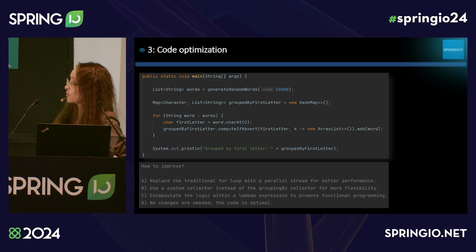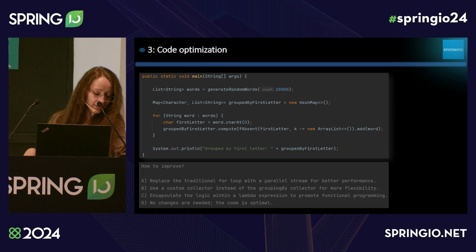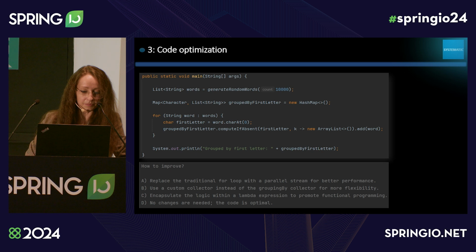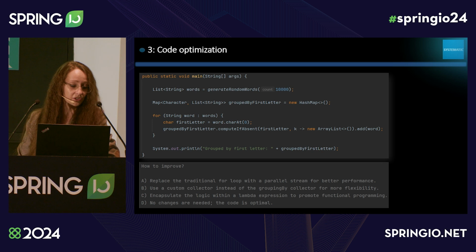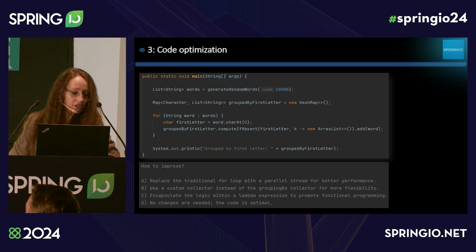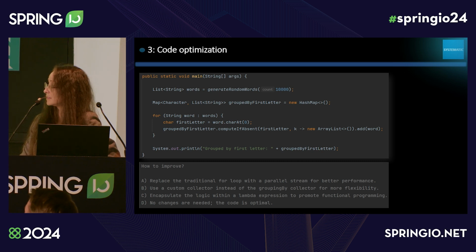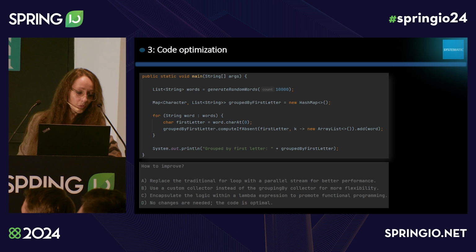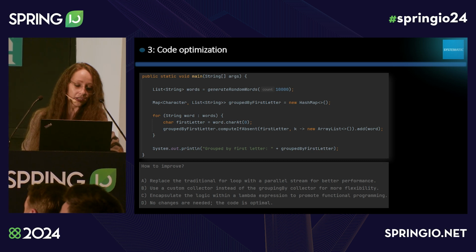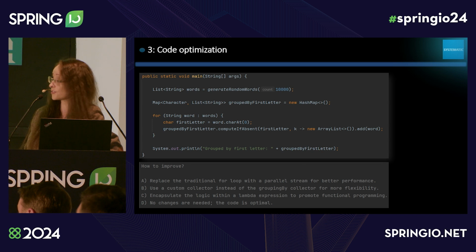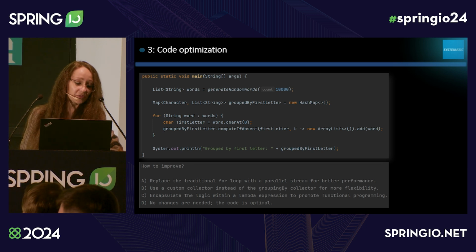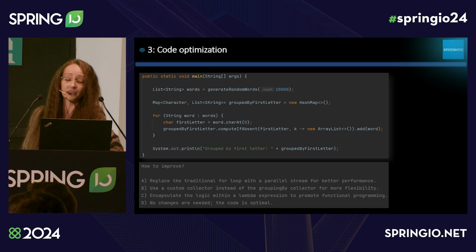And the question is, what would you change in this specific piece of code in order to improve it? And as options, before I activate the possibility of you to submit the answers, I will read them for you. So first of all, we can replace them with a traditional for loop. We can replace the traditional for loop with a parallel stream for better optimization. Second option would be to use custom collector instead of grouping by collector for more flexibility. The third option would be to use some lambda expression and encapsulate the entire logic in there to promote functional programming, for example. Or the last option mentions that just to keep the code as it is optimal.